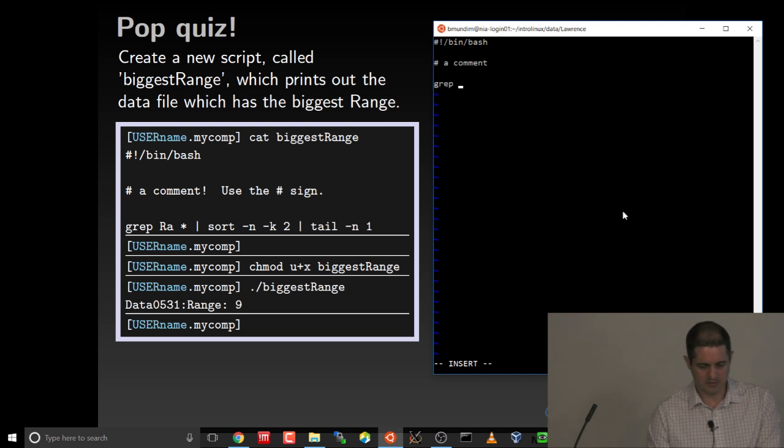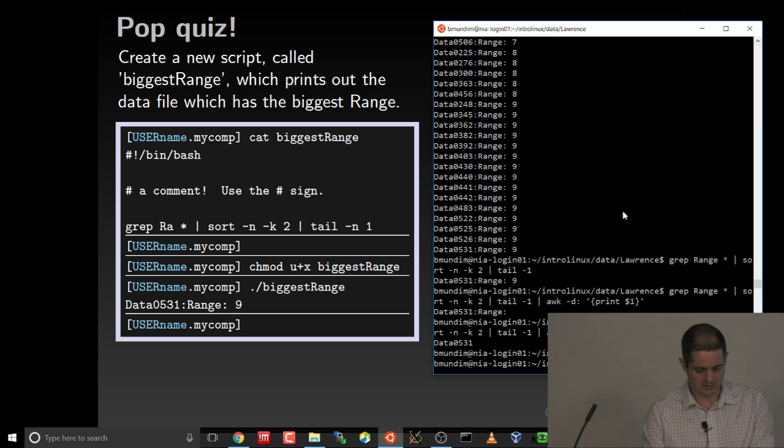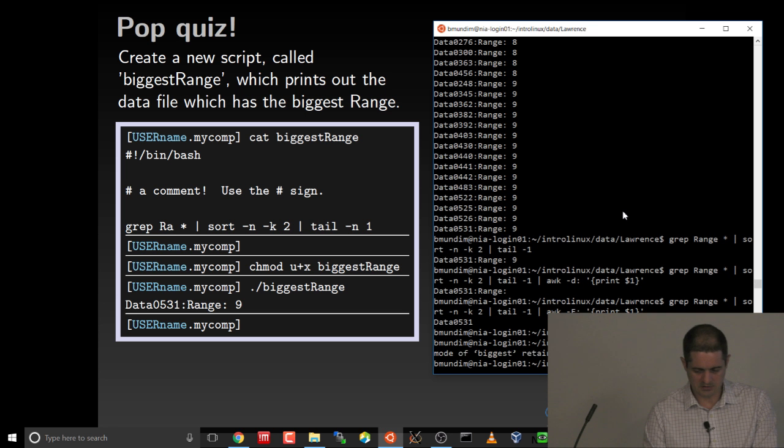Then we try grep range, and then star. Then you pipe to sort. You want to sort numerically by the second column, and then you tail -n1. That's it. That's your script. Let's see how it goes. Oh, let's change mode for the user to execute biggest range.